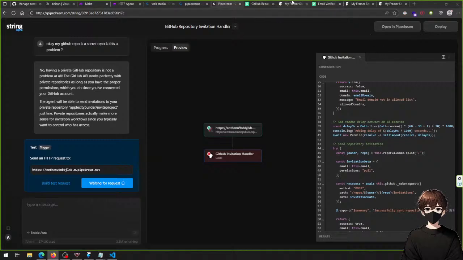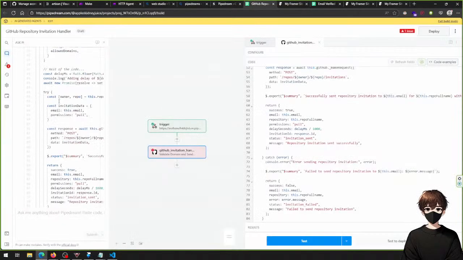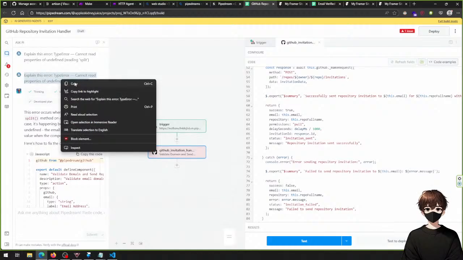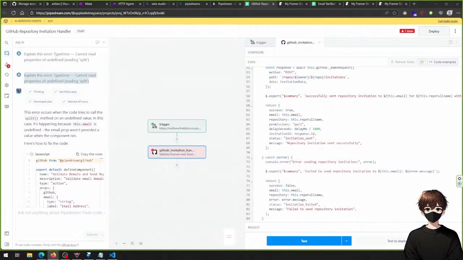I don't feel like reading the code to be honest. Okay, I'm just gonna copy the error code. Like we're testing, I'm not debugging. I don't feel like debugging. Type error. It's a private repo invite from GitHub. Okay.